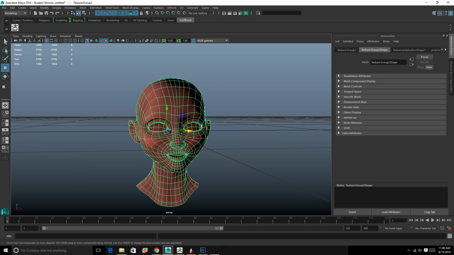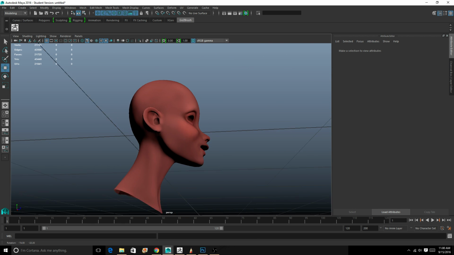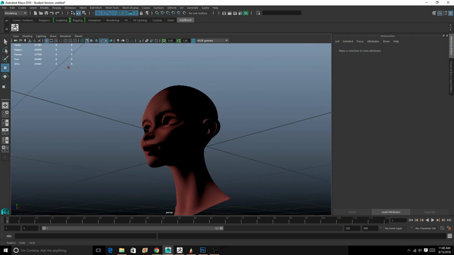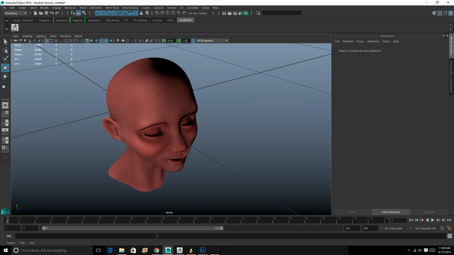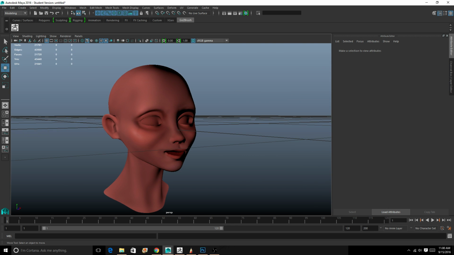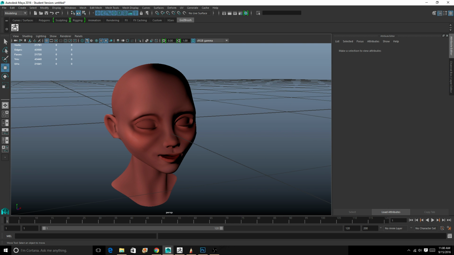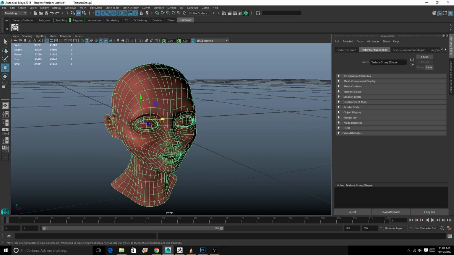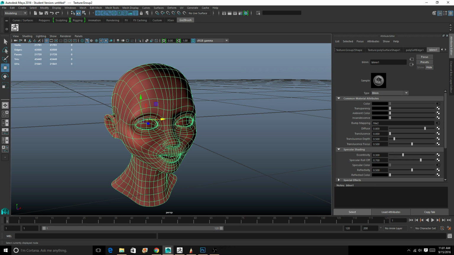And if you really wanted to, if you don't want to go for game resolution, you can actually apply a smooth mesh preview. It'll soften things up a little bit. And so once you're in here, you can go through, play with your textures, and try to come up with something reasonable, right?